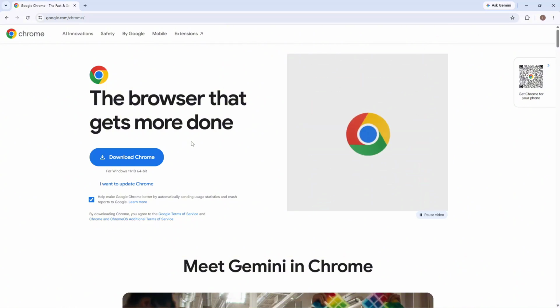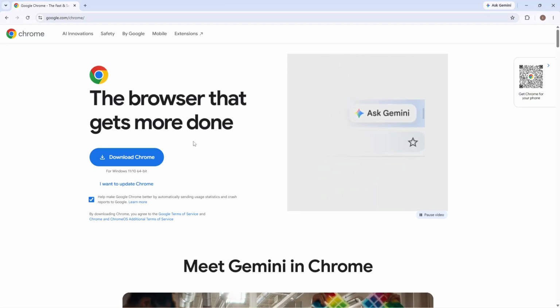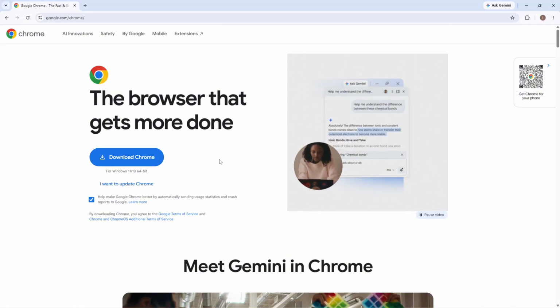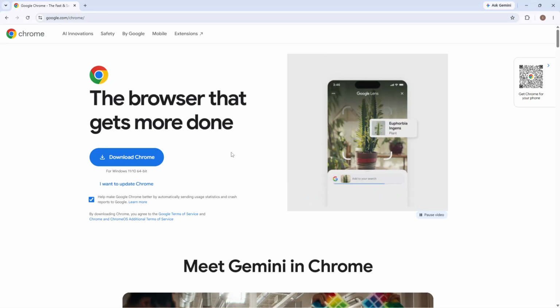Chrome will install automatically in just a few minutes. After installation, Chrome opens automatically. If not, find it on your start menu and click to launch. You'll be asked if you want Chrome as your default browser. Click yes if you want all links to open in Chrome.